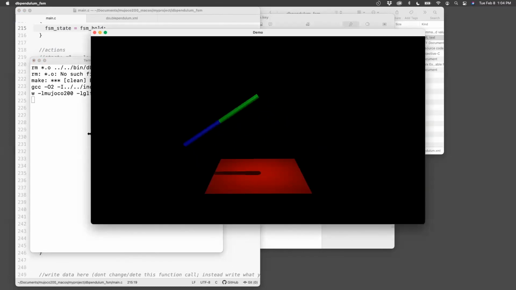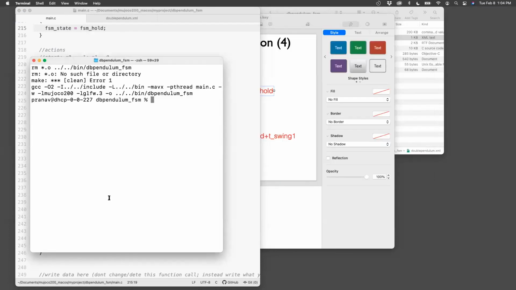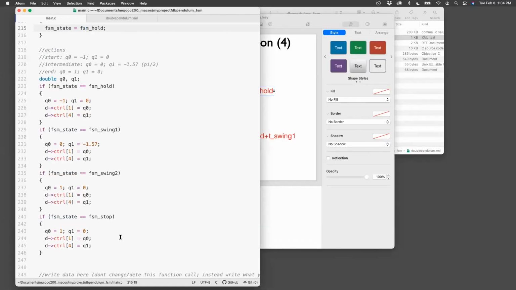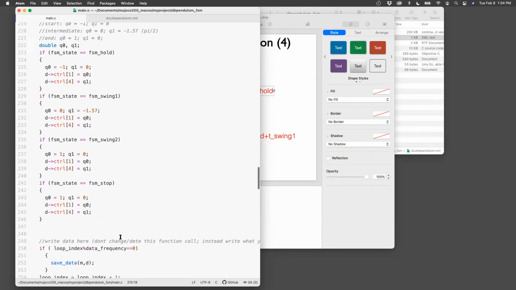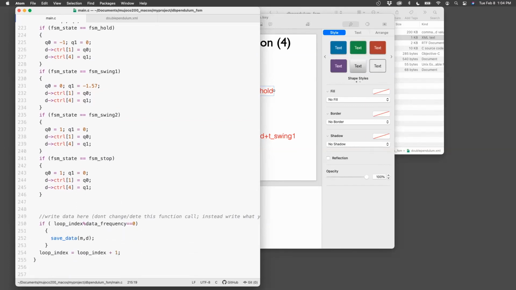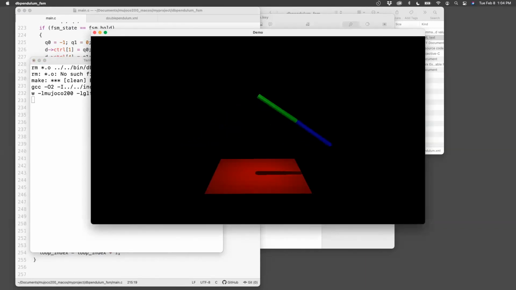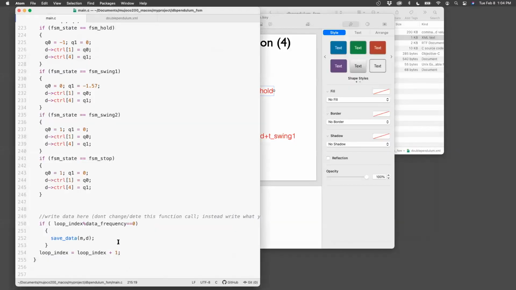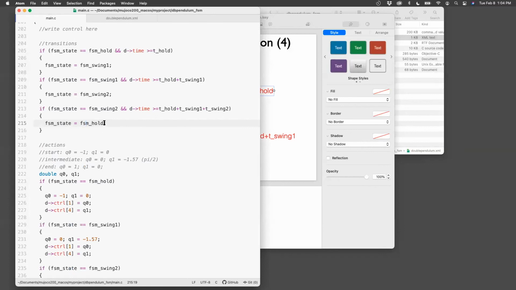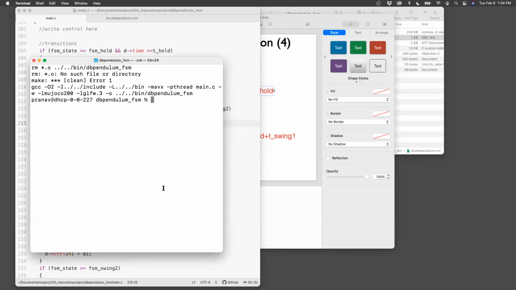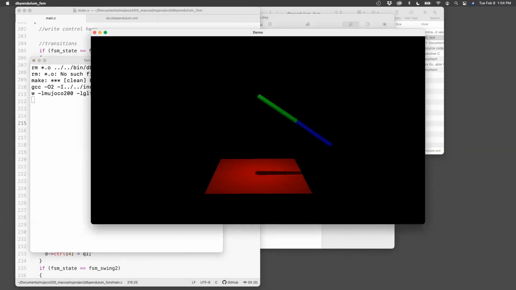Okay, that looks, oh, where did it go back to? Why did it go back? It should have held its position on the right side. Can you check your transitions in your controller? I think your last FSM state should be to stop instead of, yeah. Stop. Good catch. That must be the case. Perfect.